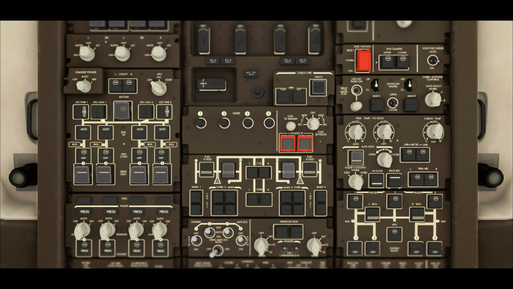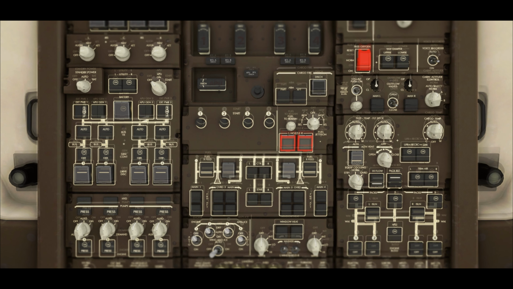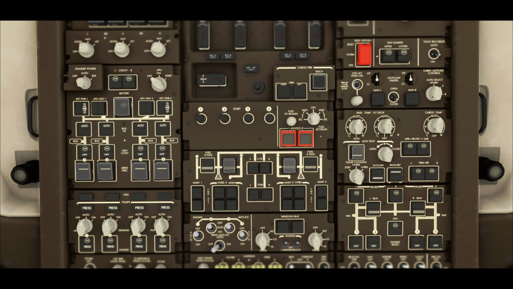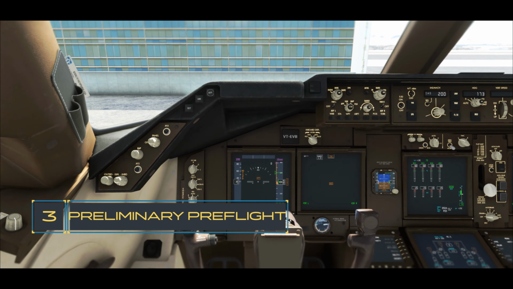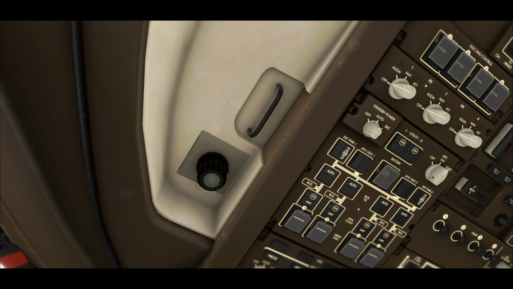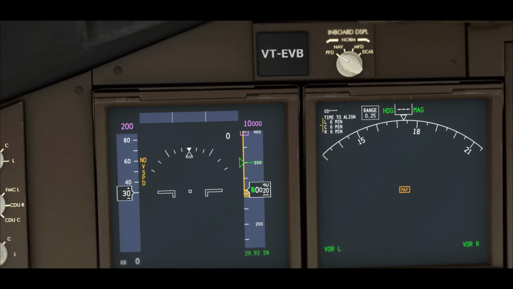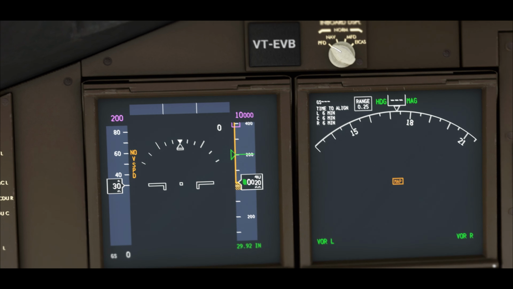Now before starting the APU in real life, we always ask the engineer and do an APU fire test. Once that is satisfied, we start up the APU. But in this mod, there's no fire test. It's inoperable. So we'll assume the fire test is done and let's start the APU. And while we wait for it, we'll do the preliminary pre-flight procedures. Okay, starting with IRS switches all 3 to NAV. And then we can see IRS time to align here on the ND.